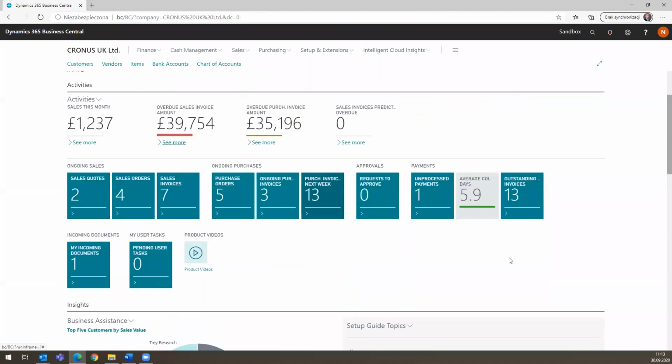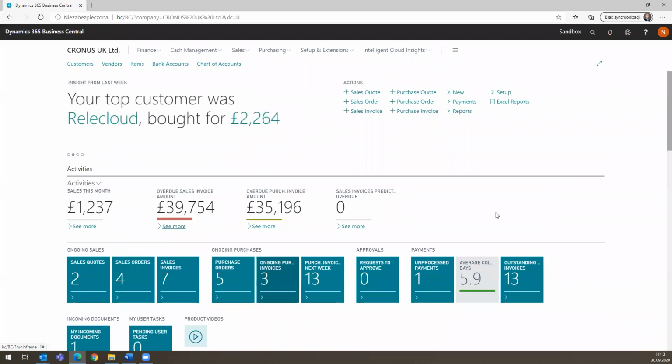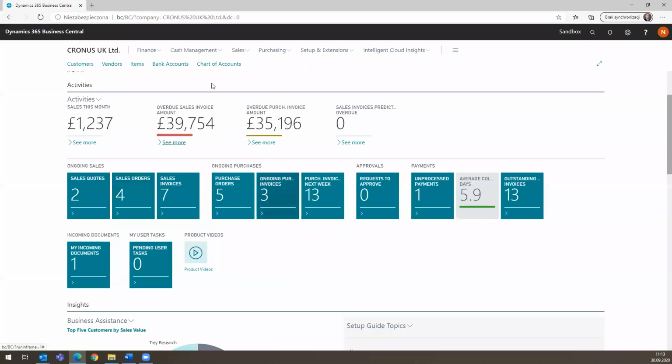Okay, so the next feature that we've got here is tiles. Again, this is something that you can adjust based on the role in the business. I'm using the business manager role, so at the moment I've got an overview of everything: sales, purchases, overdue items, and so on.